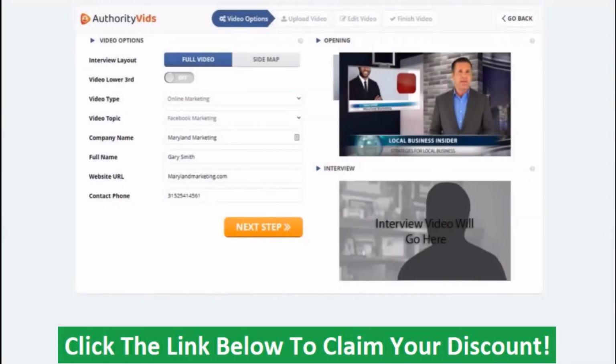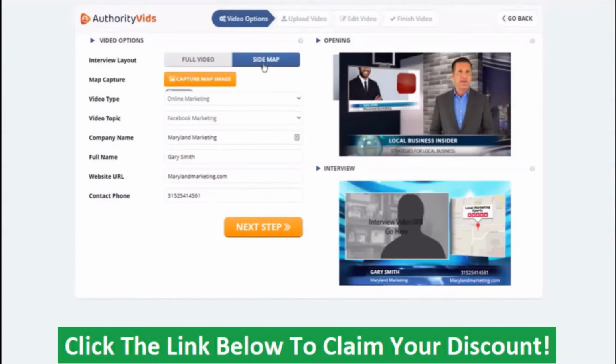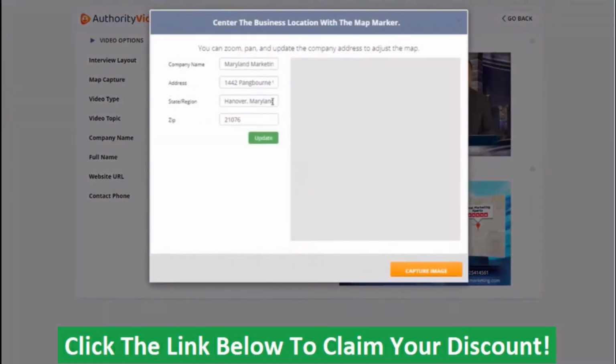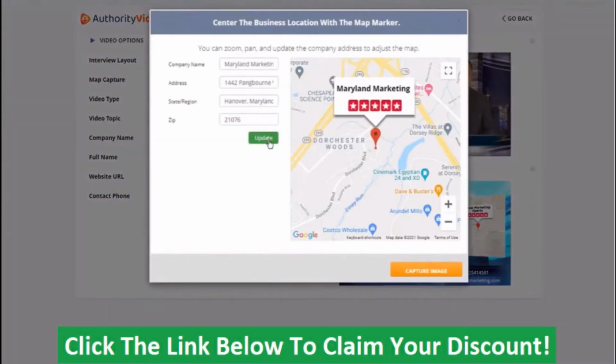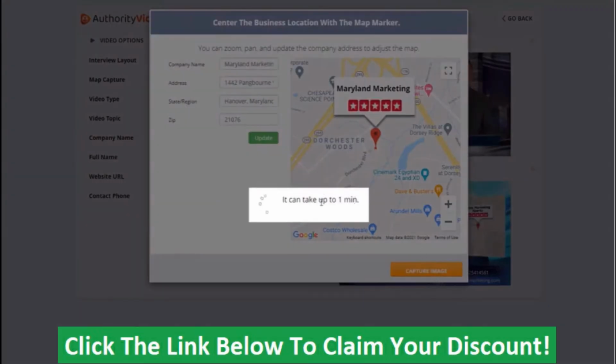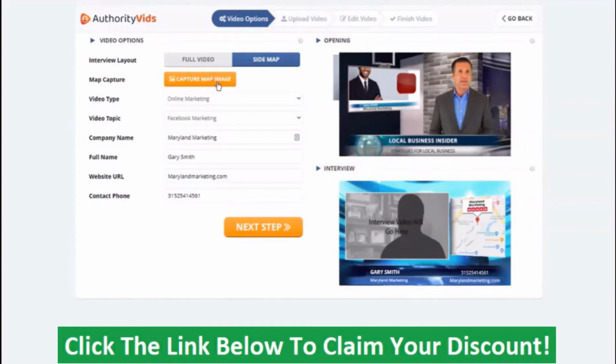When you create a new video, you will be able to set up your interview layout, whether you want to see the full video or a sign and map in the video. You will be able to capture the map location if you do that, and it will take up to 1 minute to get that uploaded into the system. Once that's done, you will be able to update a few details.